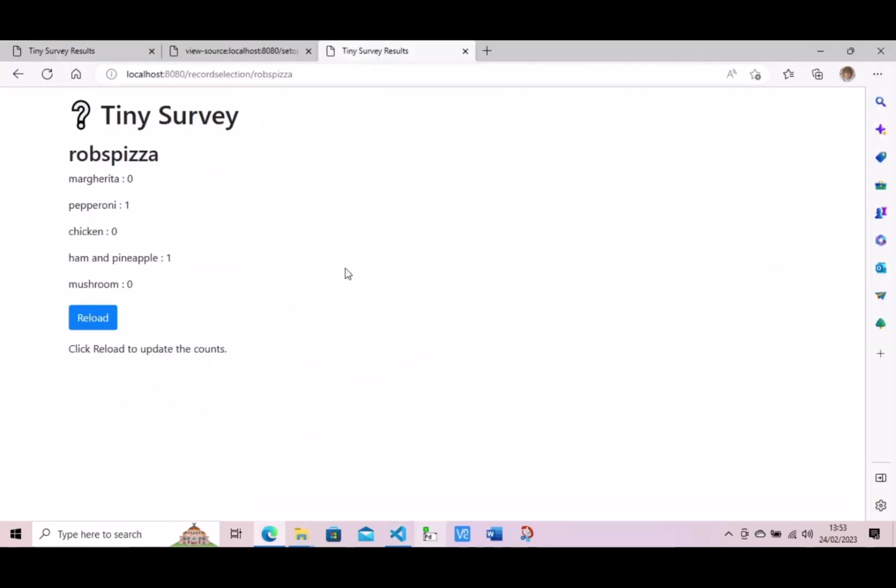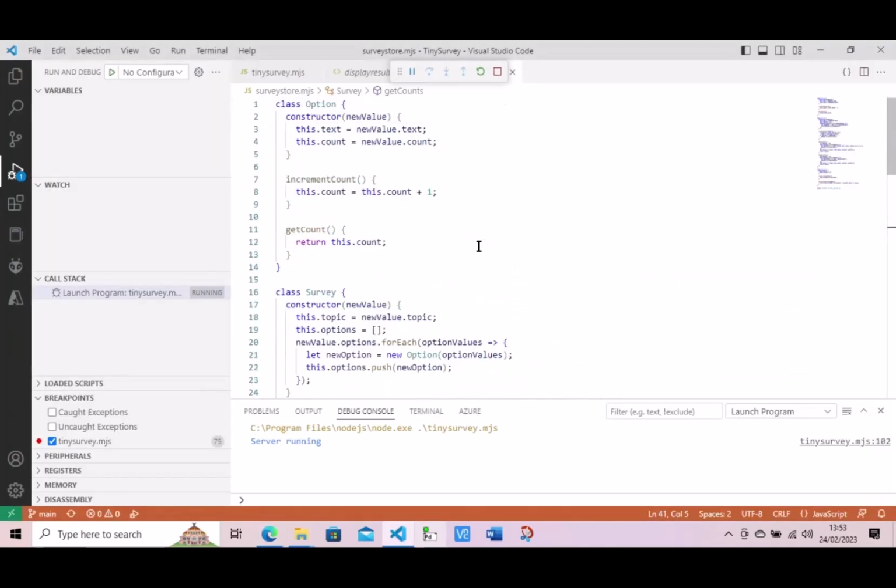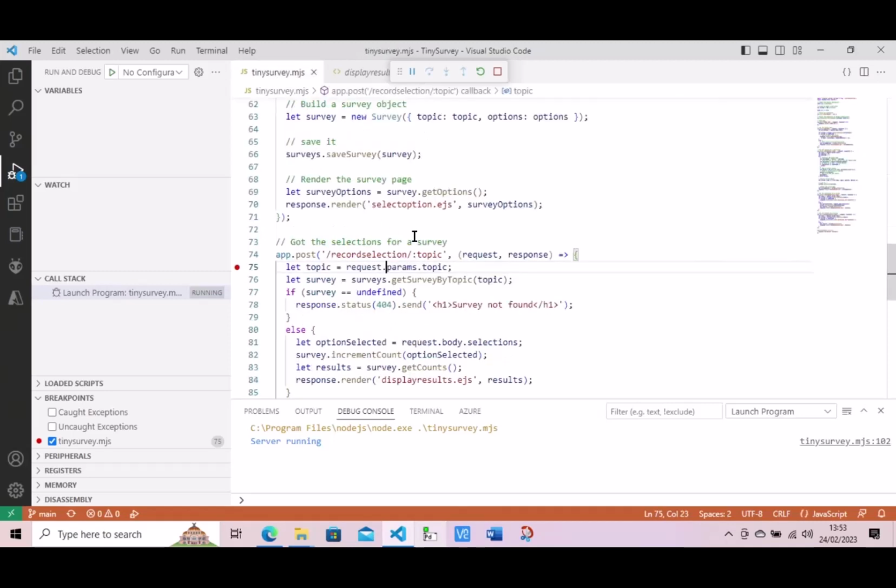Now, what I was talking about, the possibility for invalid stuff, is if we look at this page here, we said that we're using it's in Tiny Survey, and we're using the topic to actually find the survey, so that the topic is like our key, if you like. It's the way we get hold of it. And so if we go to record selection Rob's Pizza, we'll get the options for Rob's Pizza.